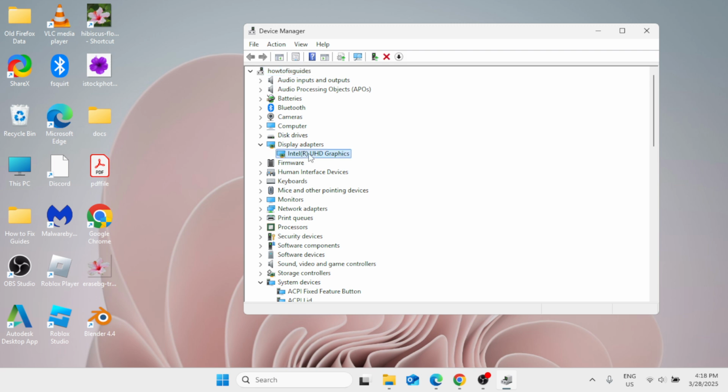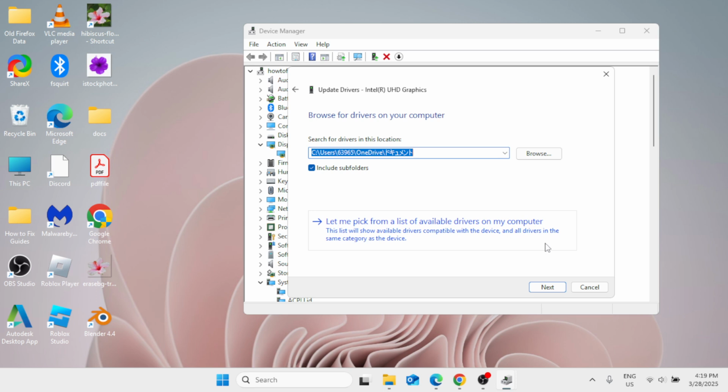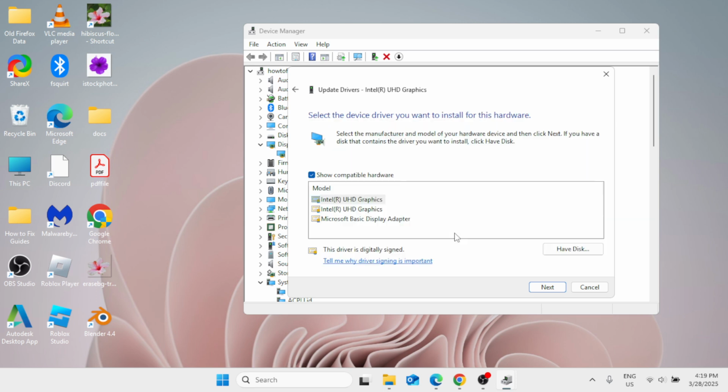Now right-click on your graphics card, select update driver, browse my computer for drivers, let me pick from a list of available drivers on my computer. And here you have to simply choose one by one as to what driver will work for you, or simply choose the latest one. Then click on next. After that, Windows will successfully update your drivers.